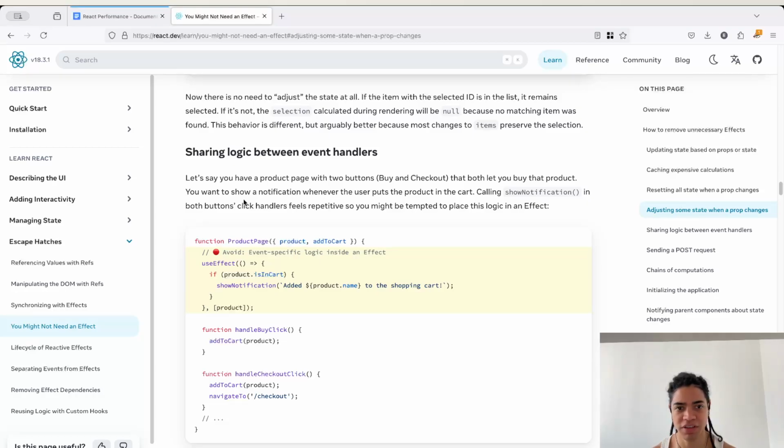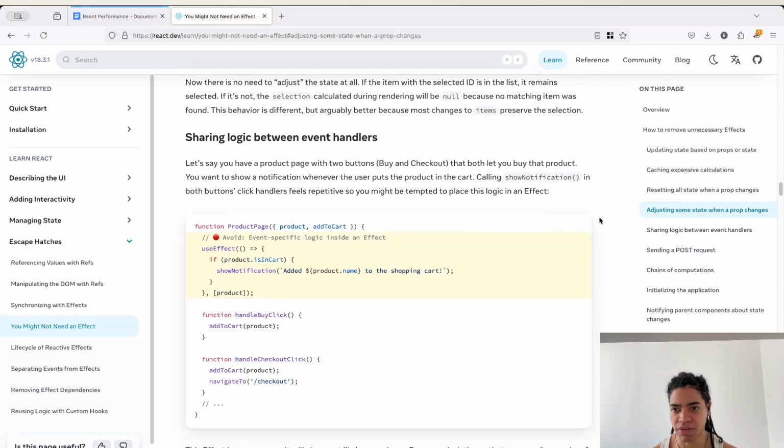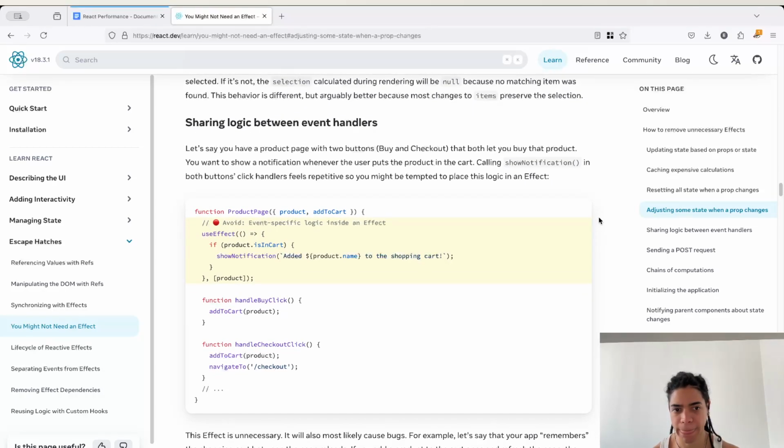So for example, let's say you have a product page with two buttons, buy and checkout, that both let you buy that product. You want to show a notification whenever a user puts the product in the cart. Calling show notification in both button click handlers feels repetitive, so you might be tempted to place this logic in an effect. So avoid event-specific logic inside of an effect.